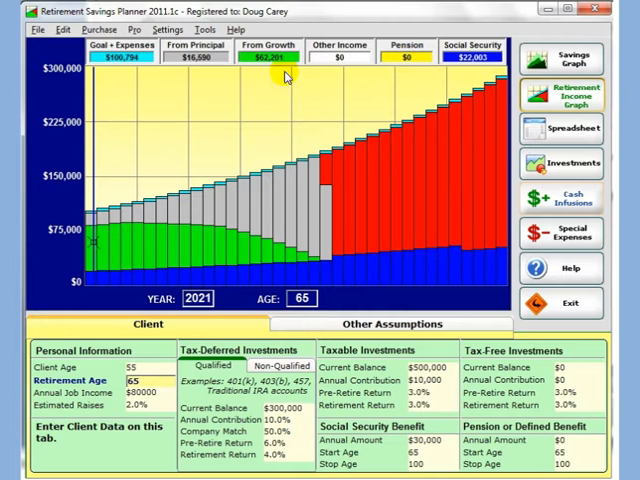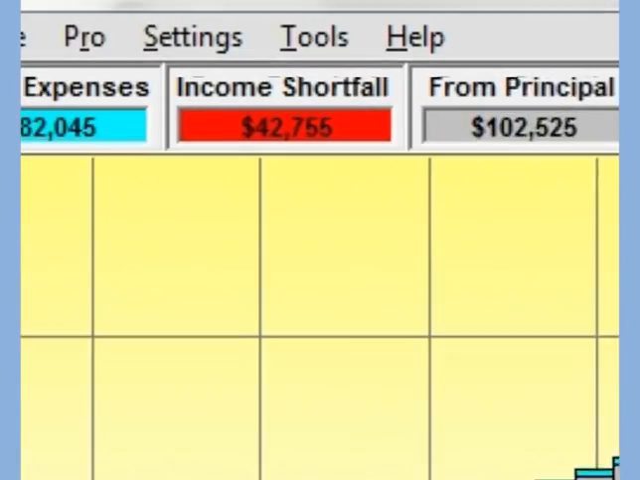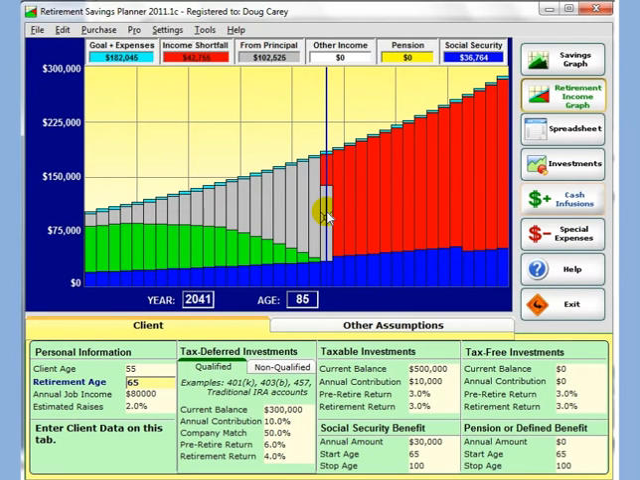Now we can look at each and every year after retirement by just moving the cursor along until we get to age 85, which as you can see is when this person actually runs out of money. This is extremely important, and we can see by the red in the graph that this is the shortfall. This is the amount the person will be short starting in age 85.